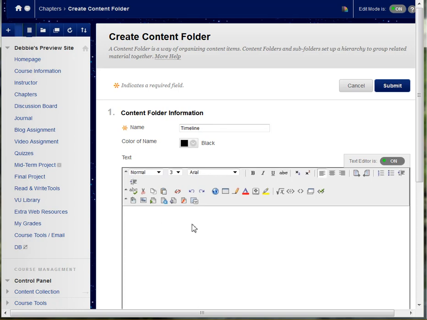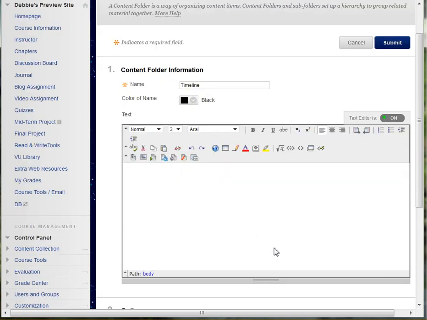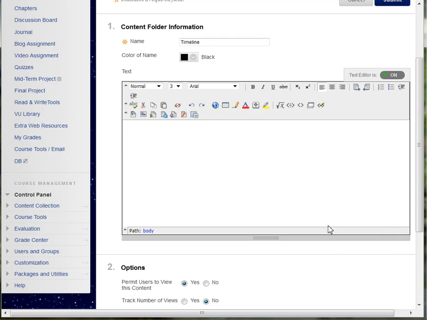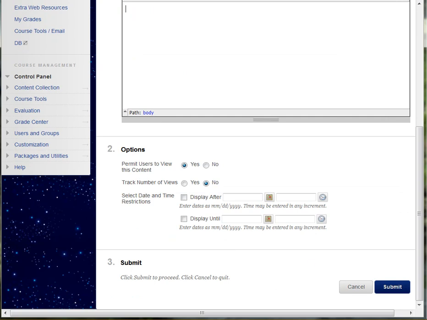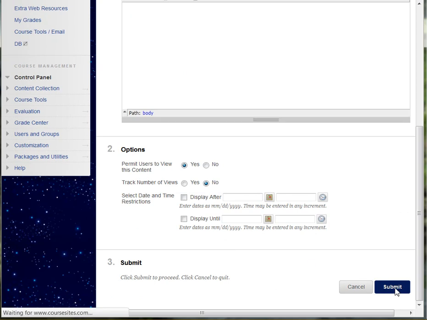Now, I could put information in here, however, I choose to keep mine simple. I want my students to click into it, and I don't want to confuse them too much by putting too much information on the outside. Plus, I don't want too much scrolling. When you get 13 or 14 chapters, and if you put a lot of information in here, it may be a lot of scrolling. So think about that. Options, I'm going to leave everything as is, and I'm going to submit it.